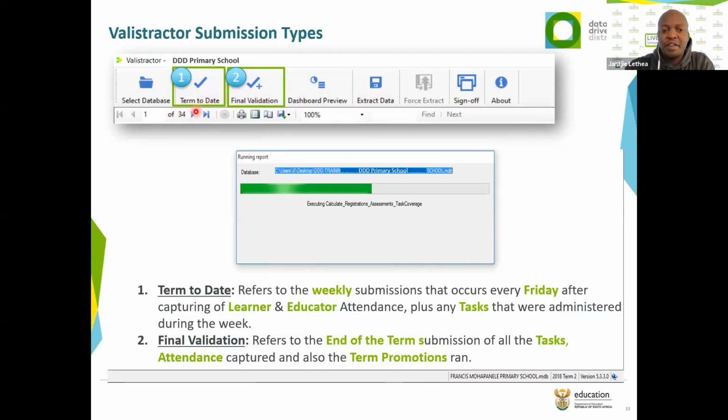When we see term to date, we need to remember that term to date refers to the weekly submissions that occur every Friday after capturing of learner and attendance for educators, plus any tasks that were administered during that week. So this is where we come each and every week. Today it is Friday. After submitting for term 1, if you haven't submitted for term 1, you still have to come back and submit your term to date, because this is going to be your submission for Monday to Friday. The work that the school did from Monday to today needs to be submitted to the dashboard. This is term to date.